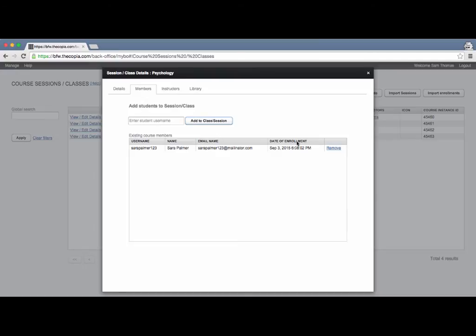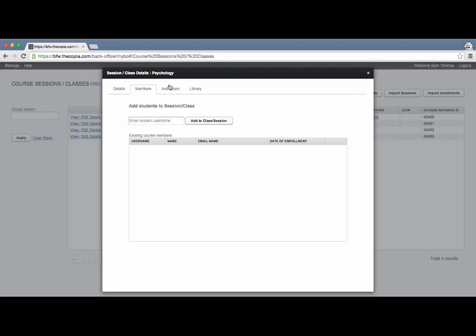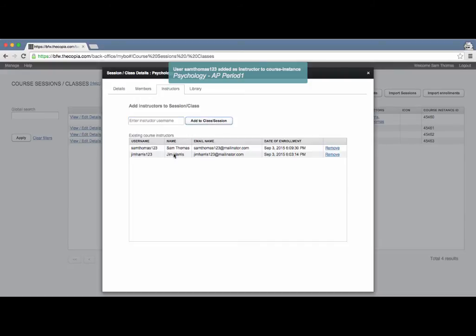If I want to remove Sarah, I'll just click the Remove button next to her name, and it'll ask me if I want to do that. I'll click Yes, and now she's been removed from the course. Now I want to add an instructor, so I'm going to click over onto the Instructor tab. We already have Jim Harris in there as a teacher, but I want to add myself as an instructor of this course as well. So we'll put in Sam Thomas 123, and we'll add that teacher account, and now you see we have 2 instructors for this course.